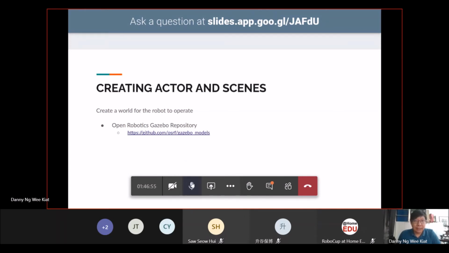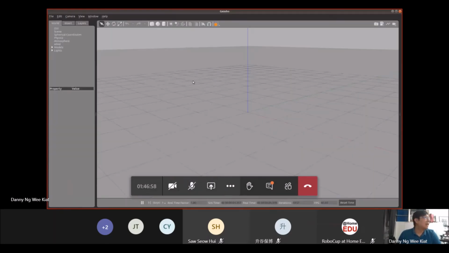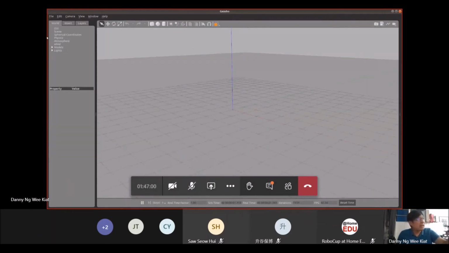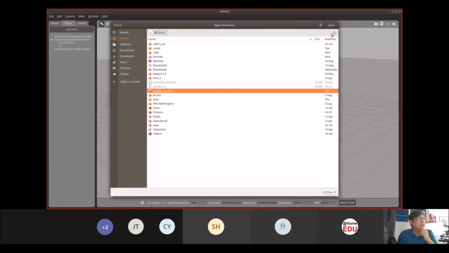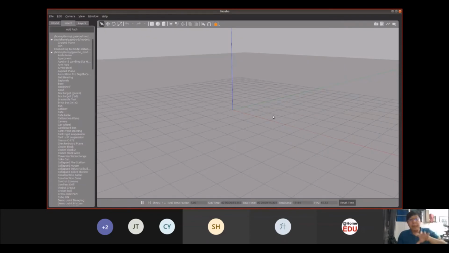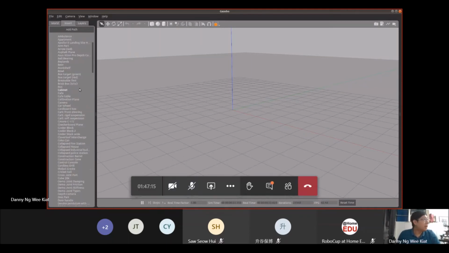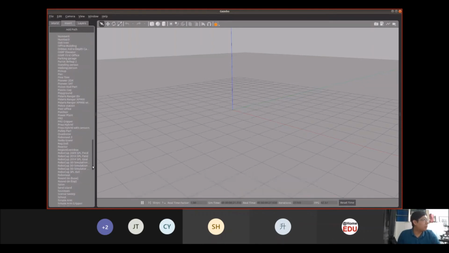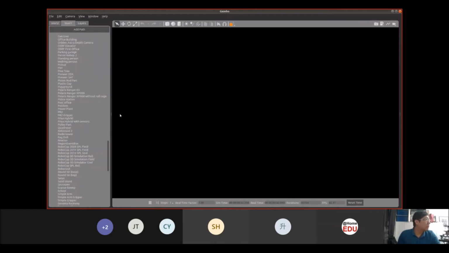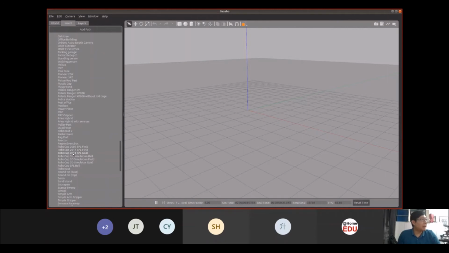So let me just turn on Gazebo. Okay, Gazebo models. You actually have a lot of pre-built environments from the repository for Gazebo itself. Actually, you even have past RoboCup competition fields. So these are previous RoboCup competition fields.